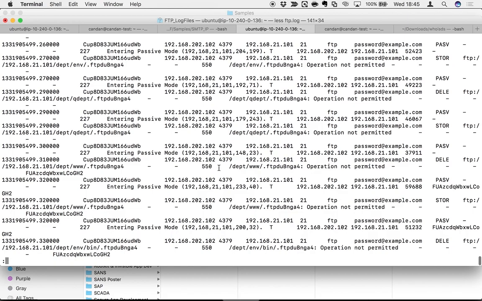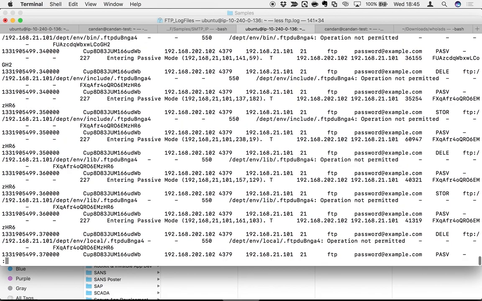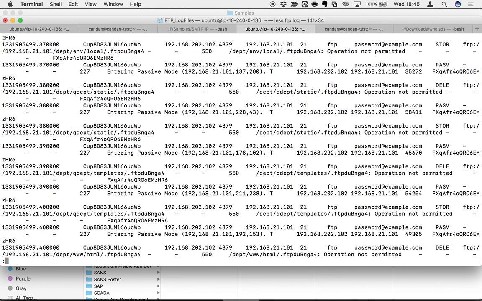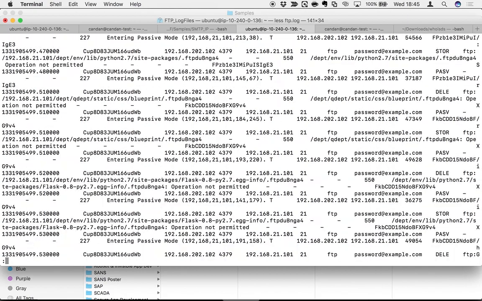username and password. As you can see, guys, there are emails here and the password at example.com. They are all used, but this time it's not a username and password, right? It's just a passive mode. Delete something, store something. So actually a number of events are going on here.